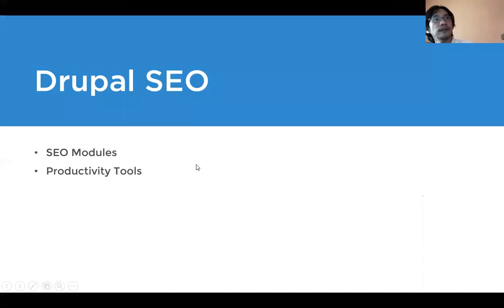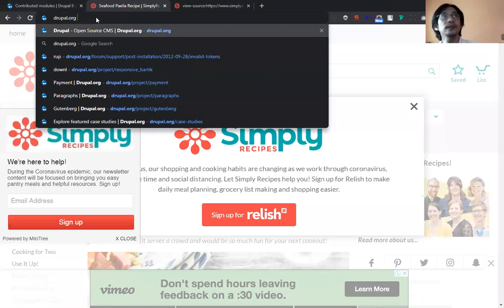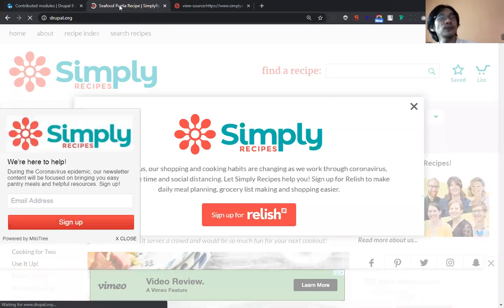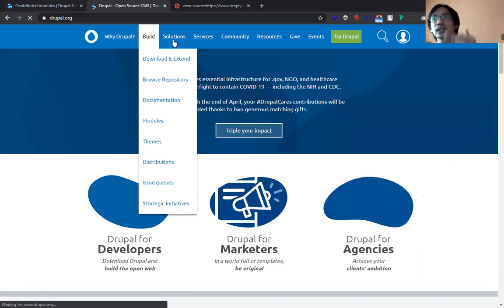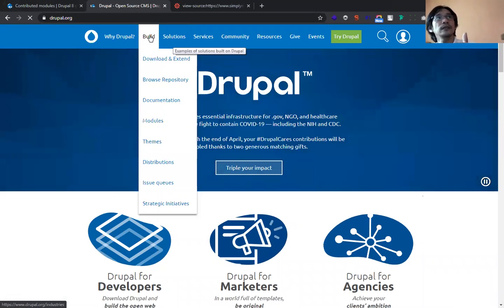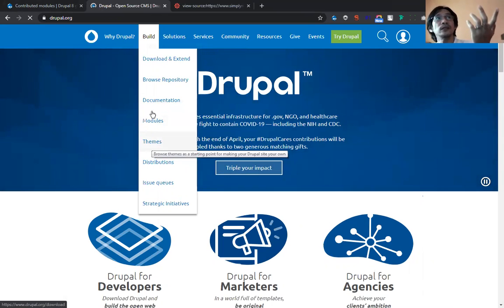Drupal SEO. Okay. There are a lot of Drupal SEO modules currently being offered already in the Drupal community. Okay, to search for Drupal SEO modules, just go to Drupal.org, the official repository. Okay, this is what's good with Drupal, no? Centralize ang mga repositories of everything. If you want modules, nandito. If you want themes, nandito. And if you want distributions, nandito rin.